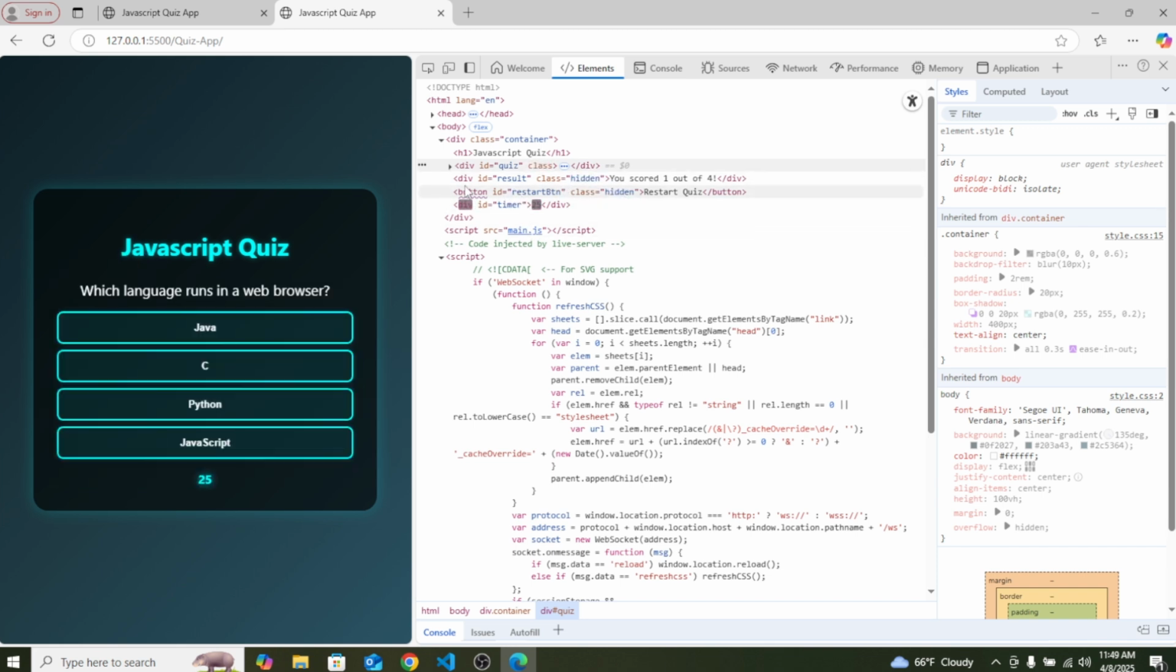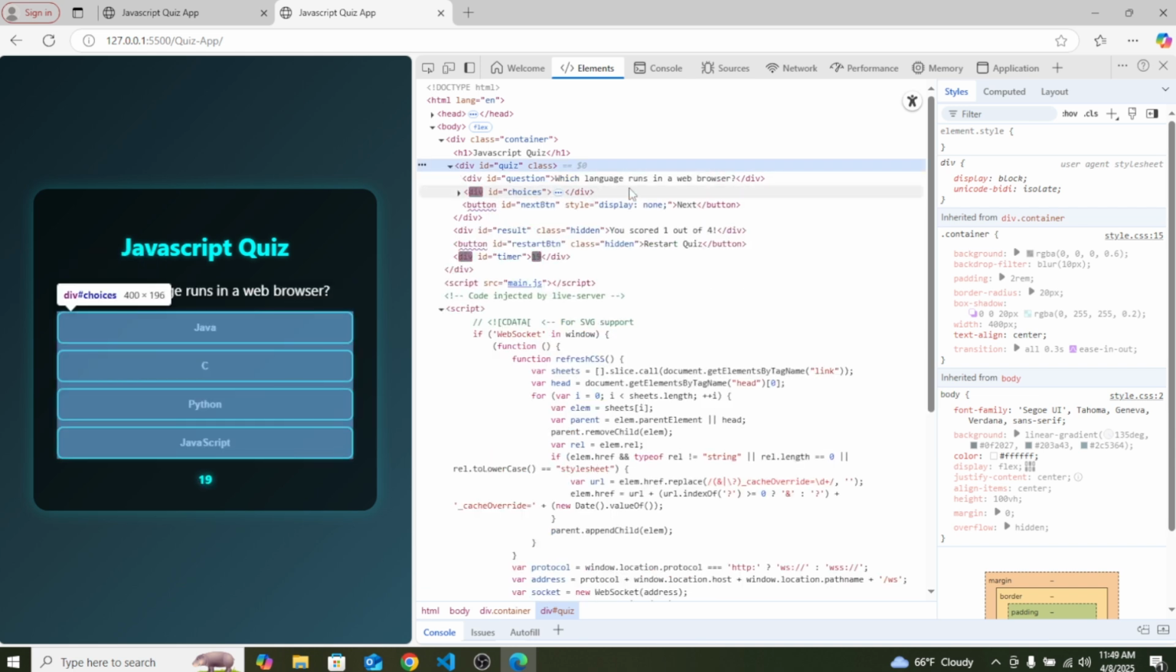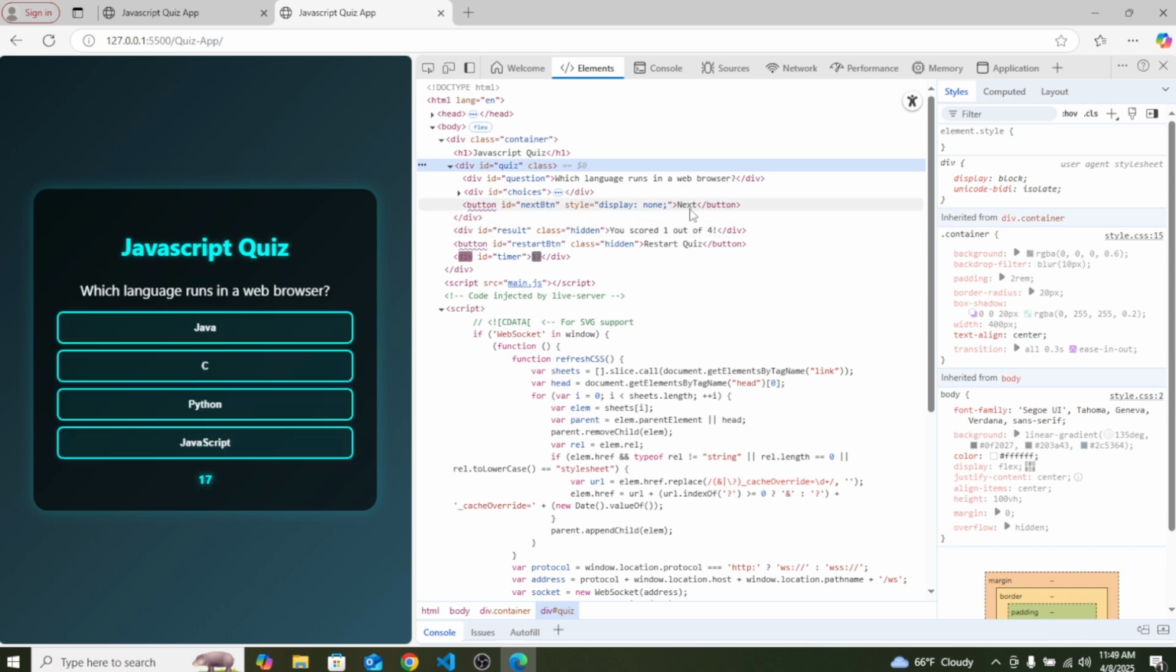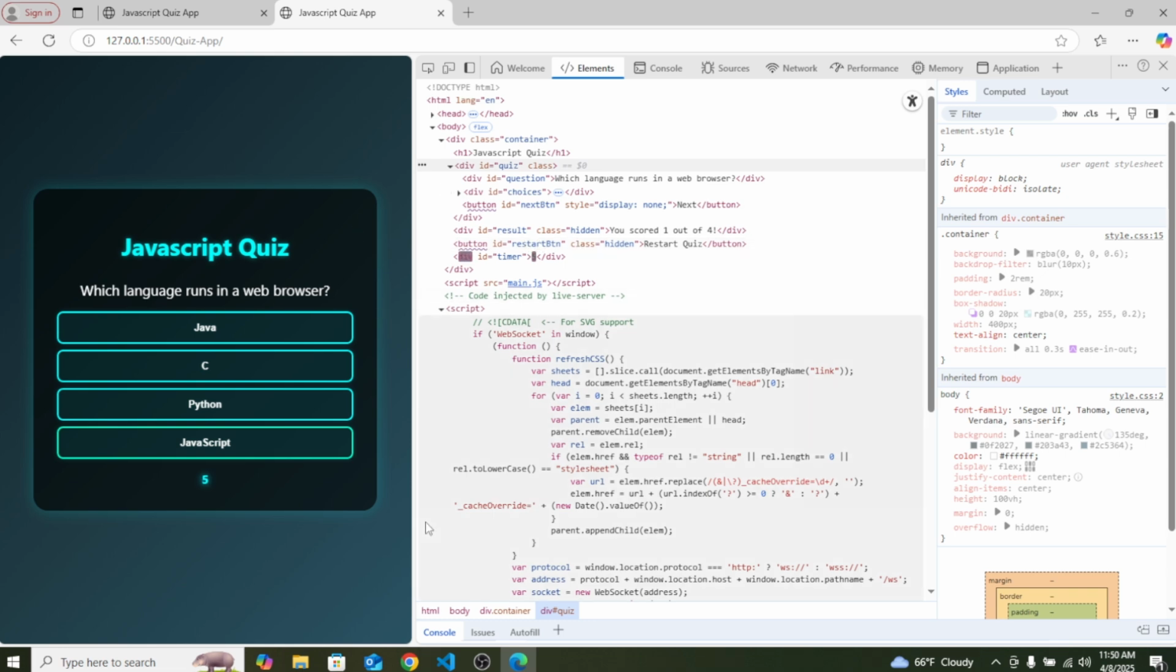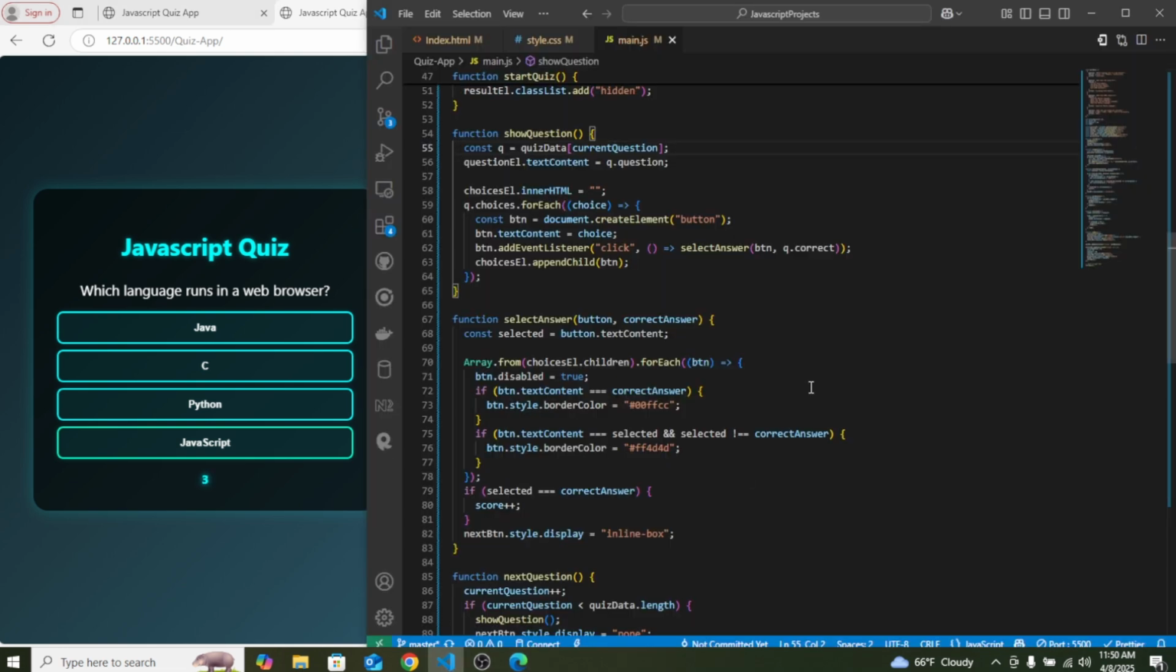So it's hidden, the button. Let's see, hidden. Which language? Button next, hiding. Okay, so if I press it, it's not showing. It's got something to do with the button on it. All right.